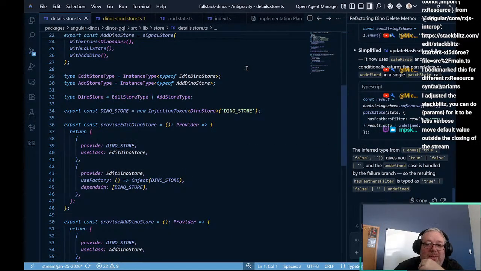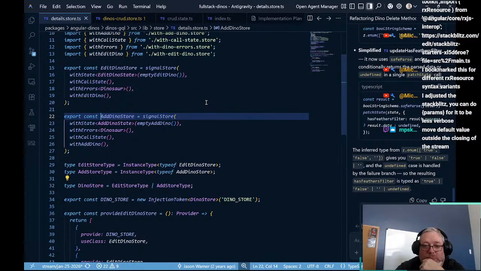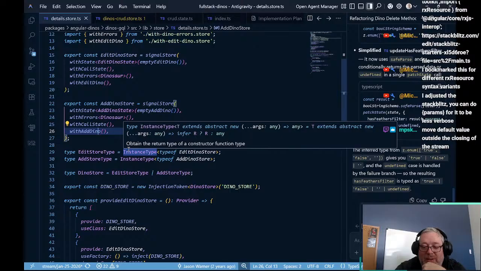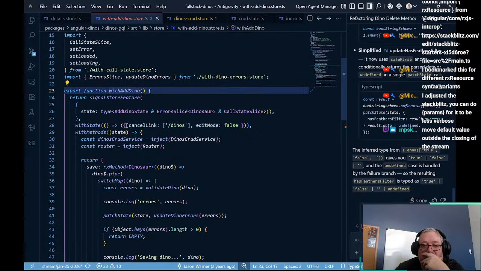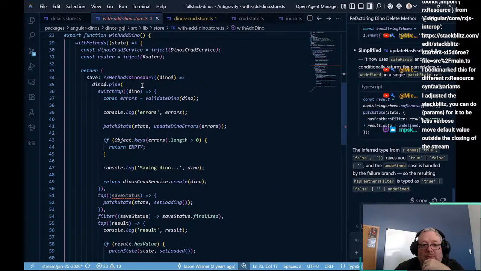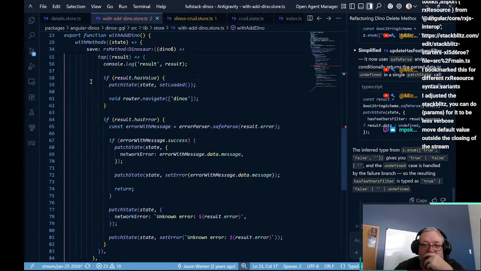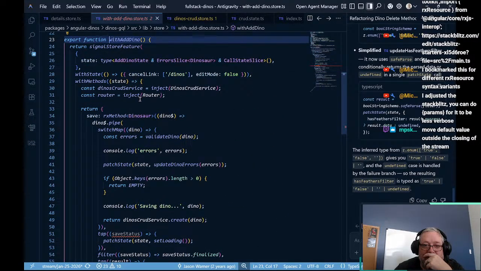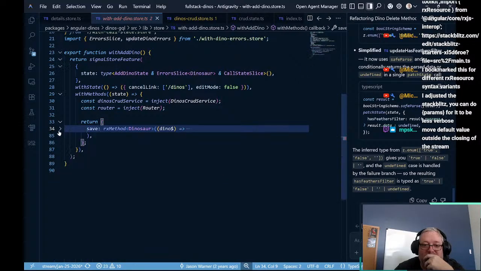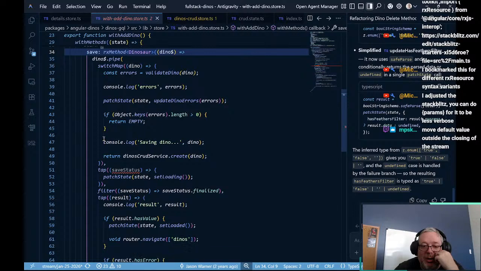You know, we can probably see our add dyno, got methods in here. So we got our save method. That's the only method in here.